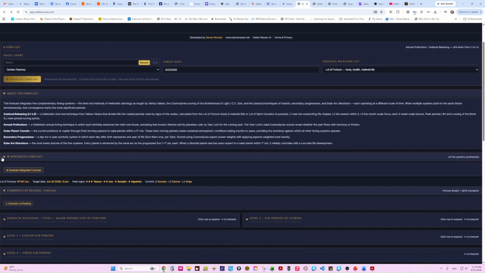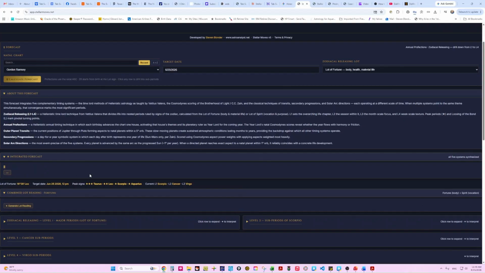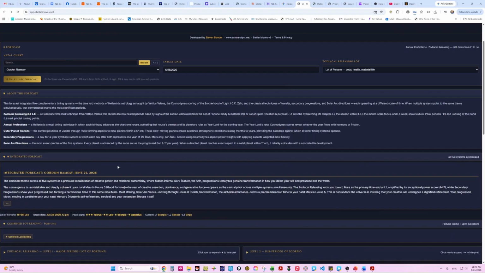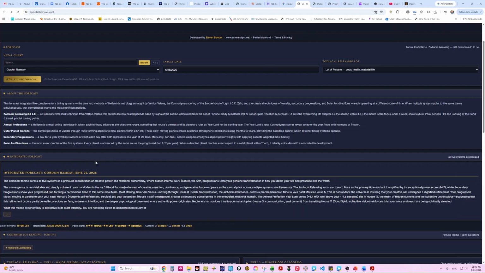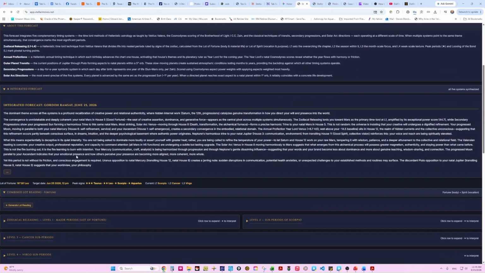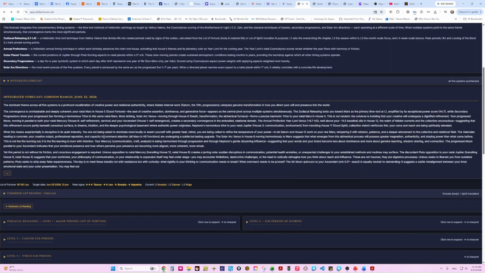Then what it can do, which is cool about this program, is give you an integrated forecast of all these systems playing together, which you don't really get anywhere else. And the AI is going to synthesize all of these different forecasts and tell you what the main themes are. And again, I'm not going to read all this because it gets pretty long.